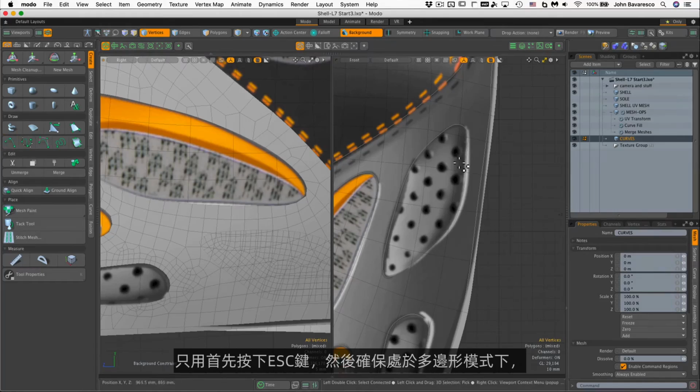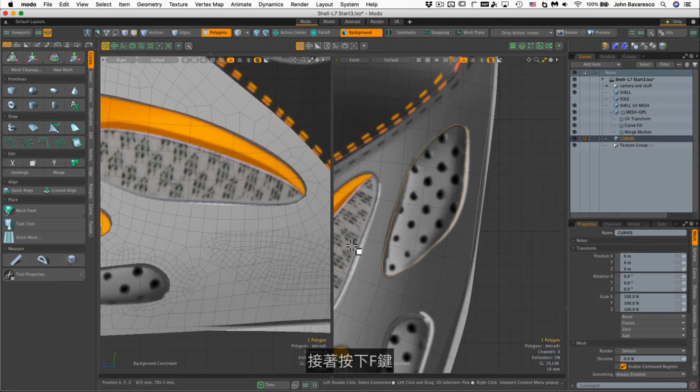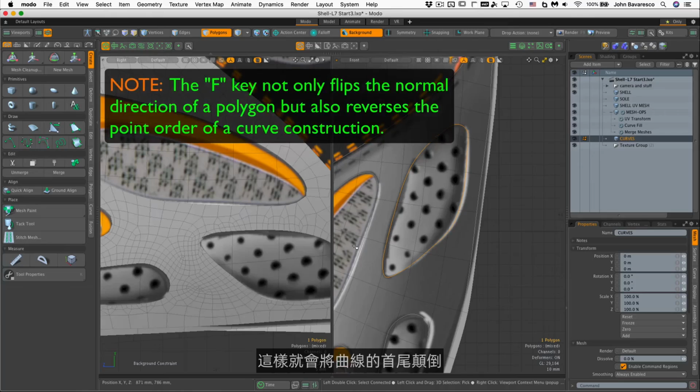Just go ahead, hit the escape key, be sure that you're in like polygon mode. Select that polygon, and it will probably activate it for editing. So you just hit the escape key once to get out of the edit mode, and then hit the F key. And that will flip the head and tail of that polygon, and it will assume that it's created now in a clockwise direction.